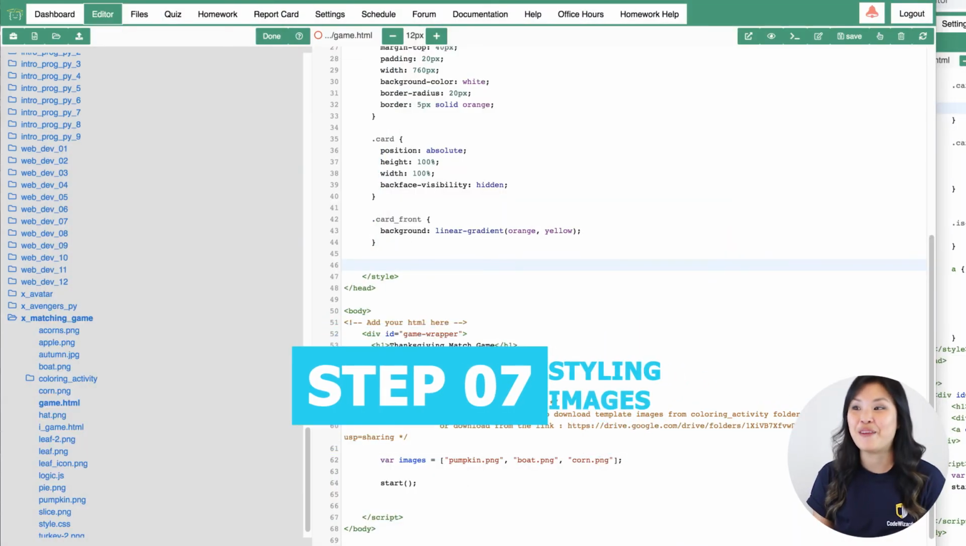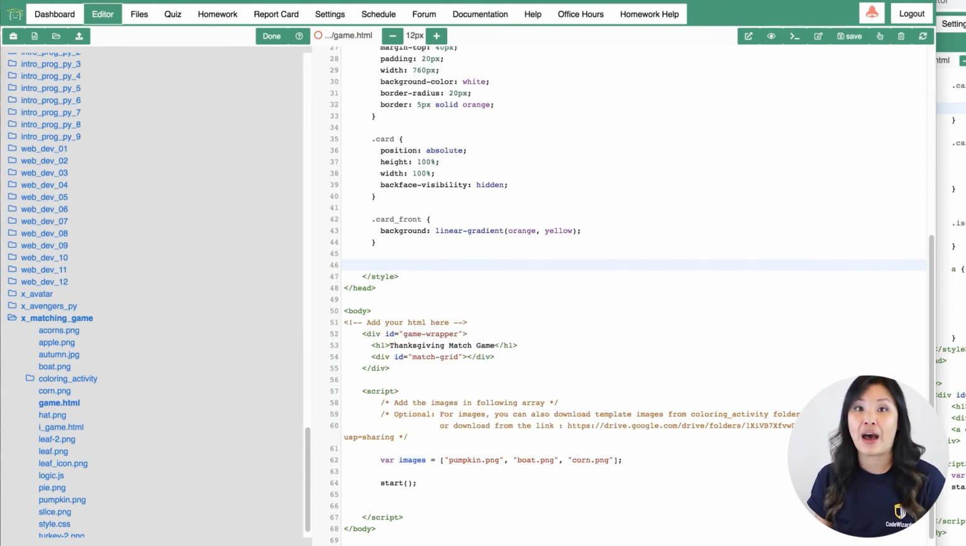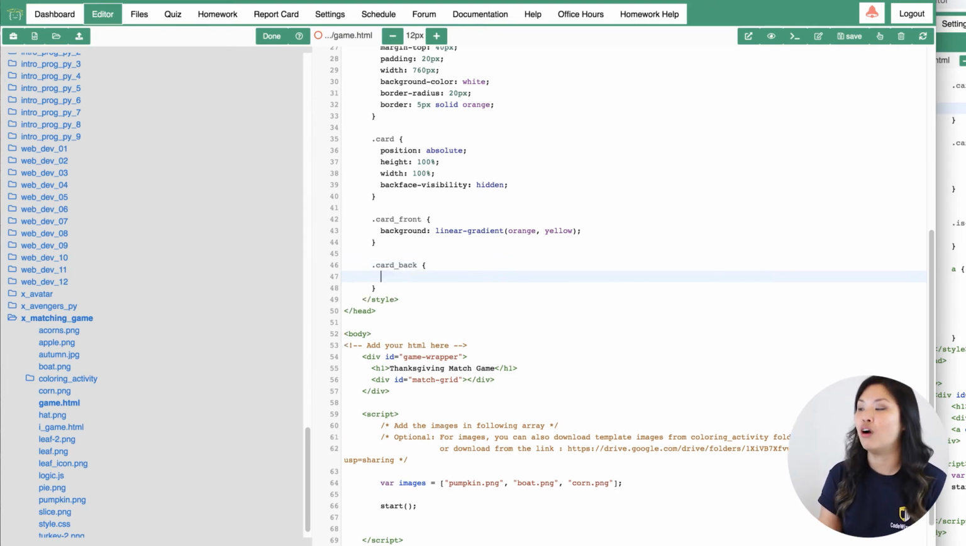Okay, step number 7, we're almost there. So we've already added that image to the back of our card, right? But we need to do some styling so that we're not seeing that image and so that it fits on the back of the card. So let's go ahead and going back to our styles here, let's style first our card back class. All right, so for the back of the card, let's add a background color to start, whatever you like here. I'm gonna go with white, keep it simple.